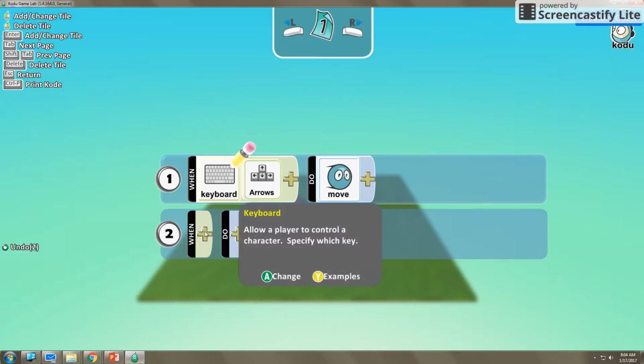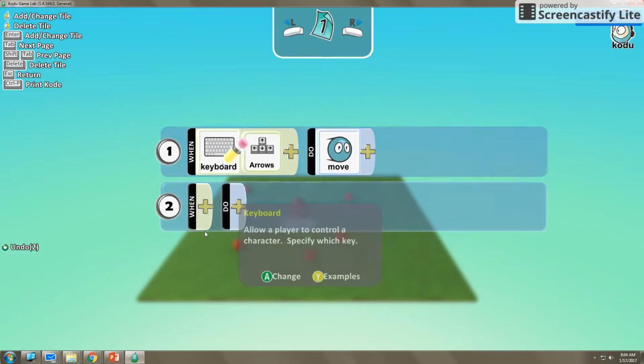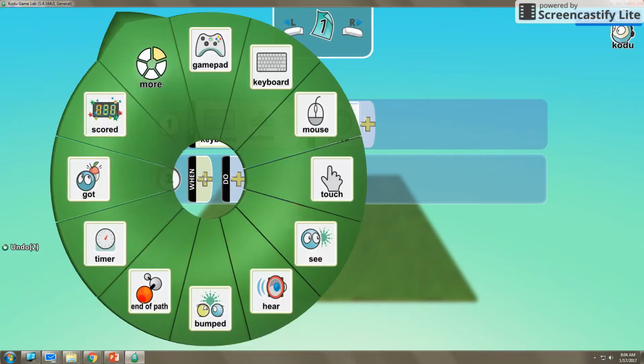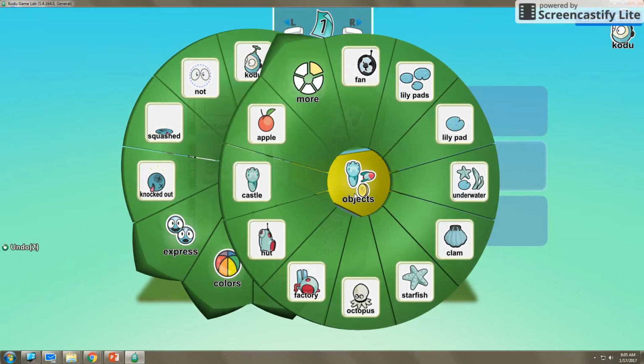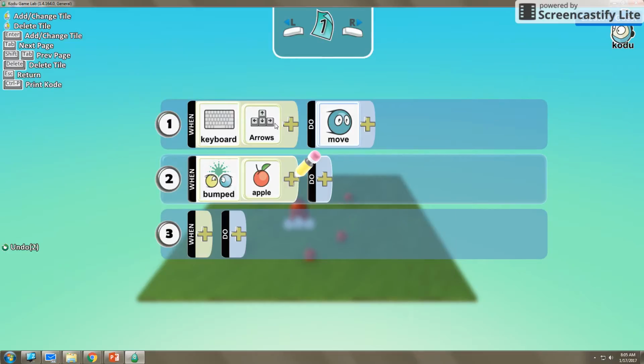So now we're going to program the Kodu to eat an apple when he does in fact interact with it. So we'll click on the when. And it says when, and you can see this word bumped at the bottom. So when we bump with, we want to bump with an apple. And now you'll see right now that an apple doesn't necessarily appear right off the bat, but I have lots of options. So if I click on objects, you'll notice it opens up more and more possibilities. So I want to say when I bump with an apple.